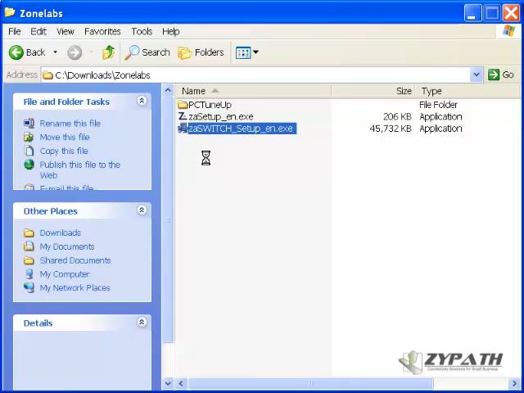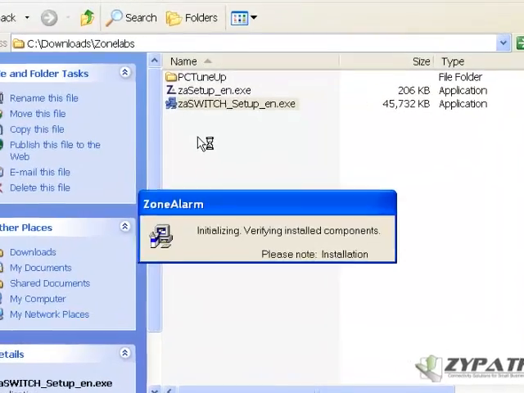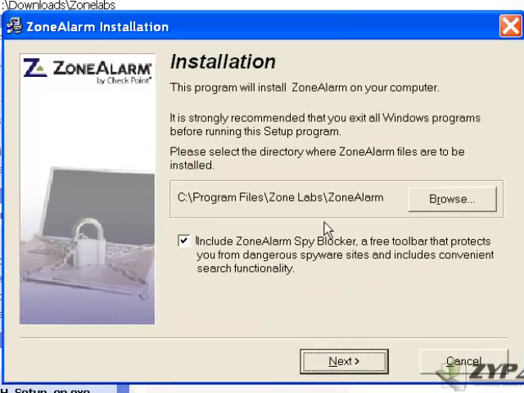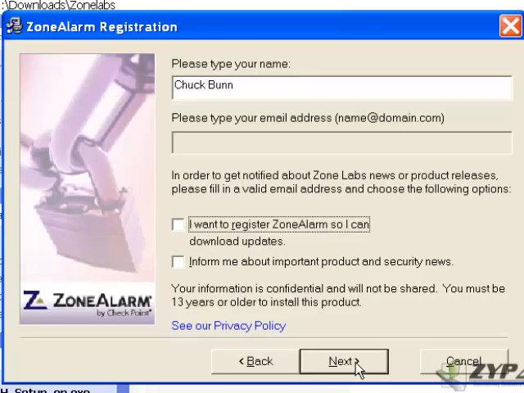Give it a second here so it gets everything going. Okay, and this comes up, and they're going to try to put the spy blocker on here, which is a paid program. Again, they're going to try and sell you. I can't blame them for doing this. They're giving you a really good program for free, so it's just one of those things you have to deal with. Go ahead and register.